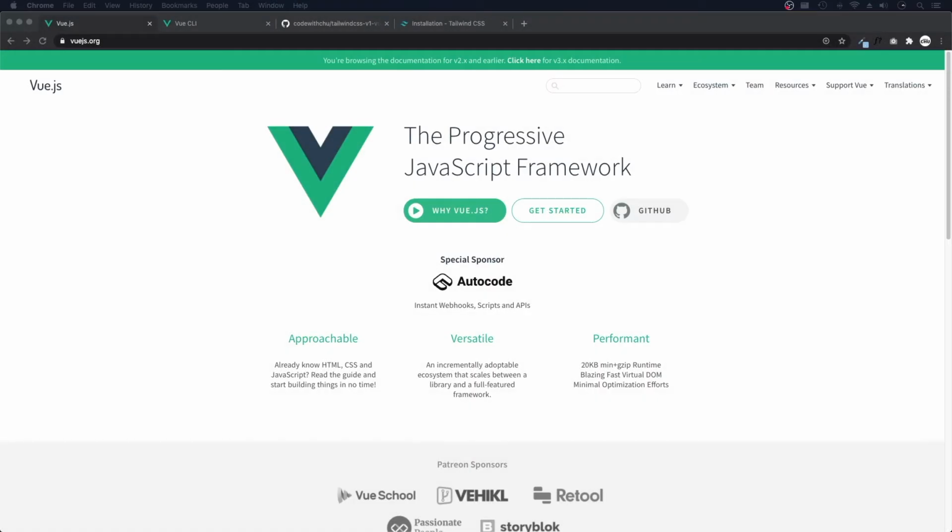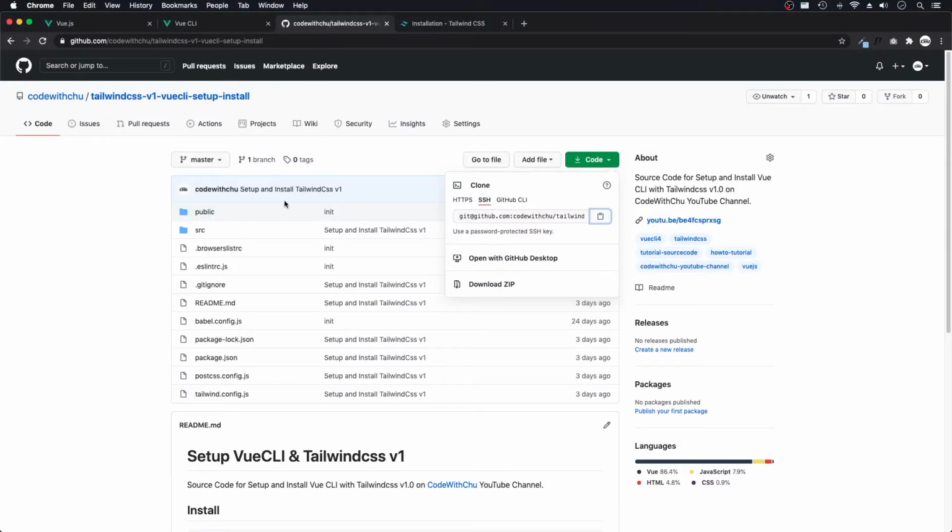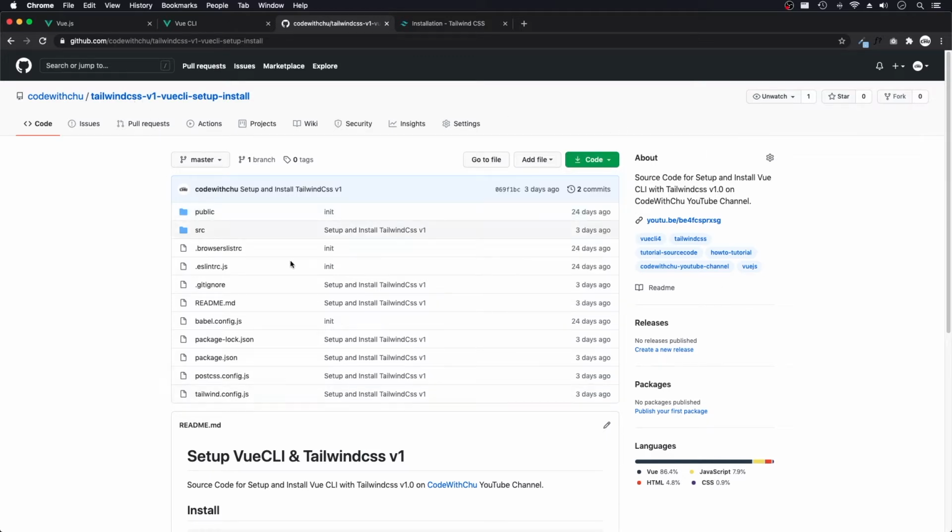Hey, I'm back with another video. I'm going to take a look at updating Tailwind CSS version 1 to version 2 in Vue CLI. Let's take a look at my GitHub. And this is my repo from my other video, setting up and installing Vue CLI with Tailwind CSS version 1. I'm going to use this as my base for this video.